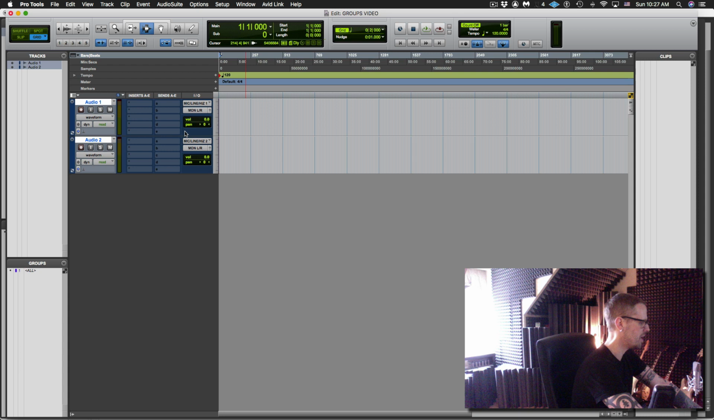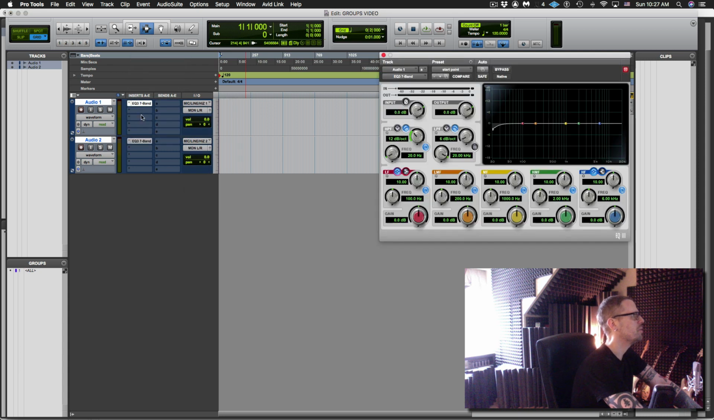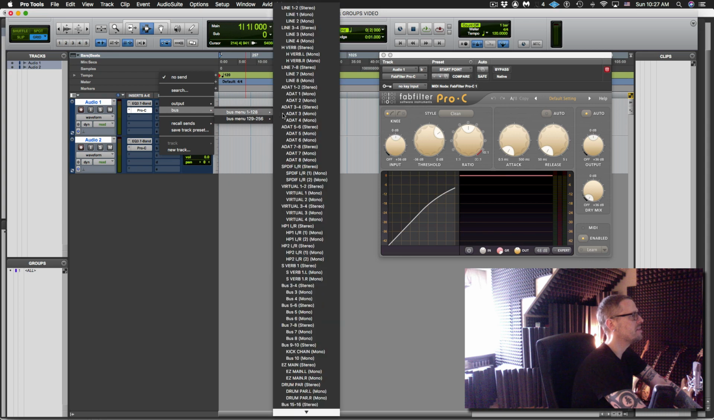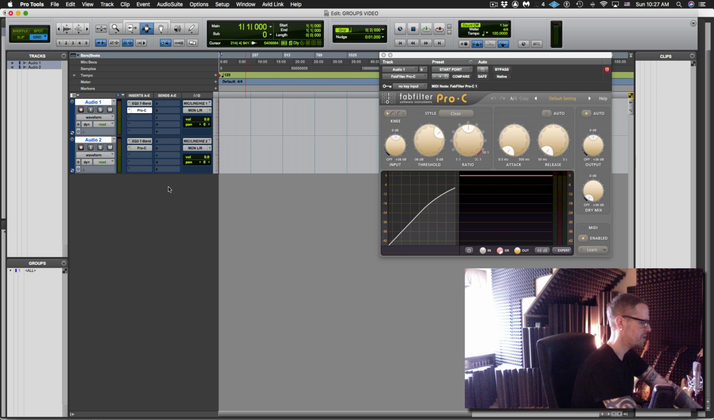I'm going to hold Shift Option or Shift Alt on a PC to put an EQ on both tracks. That key command, Shift Option or Shift Alt, is apply to selected. You can put a couple of compressors. I'm going to put a couple of sends. Actually, before I do that, let's make a couple of returns.